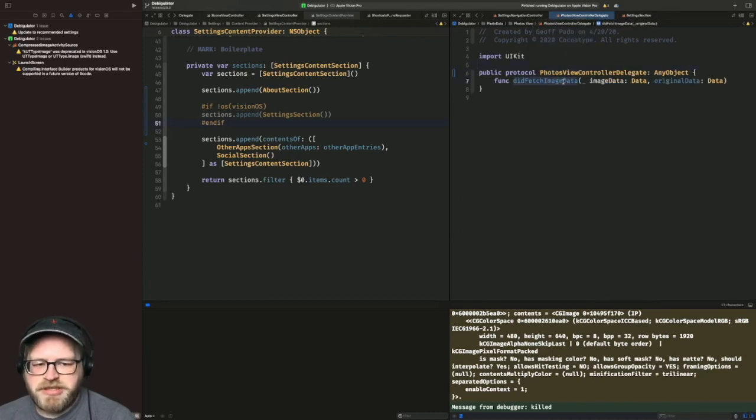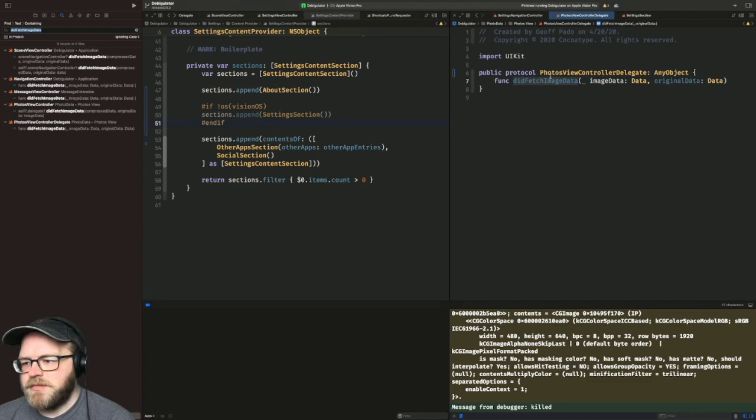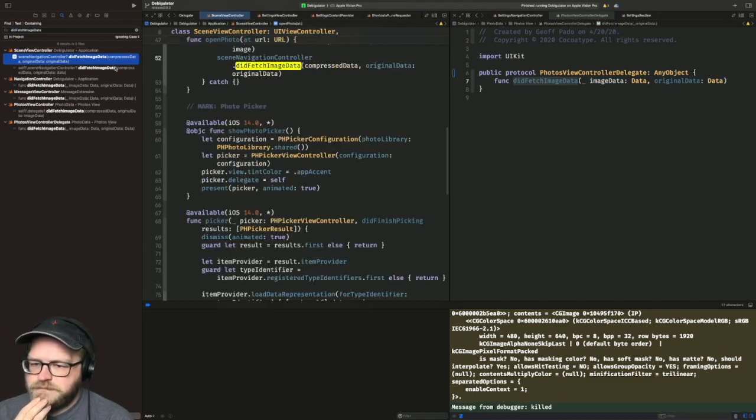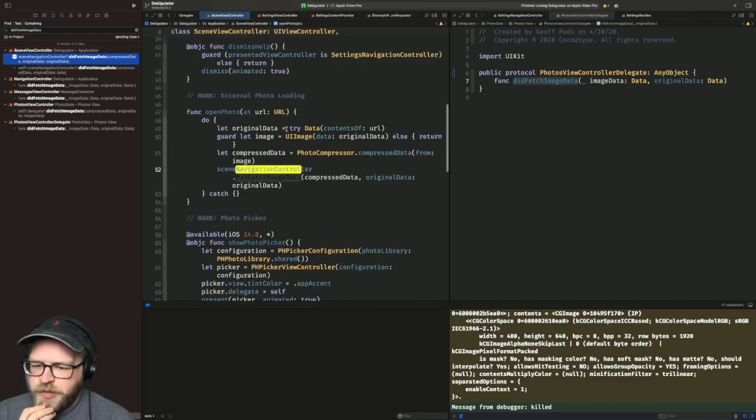Did fetch image data. Open photo at URL. Photo compressor, compressed data. Did fetch image data, original data. Blah, blah, blah.